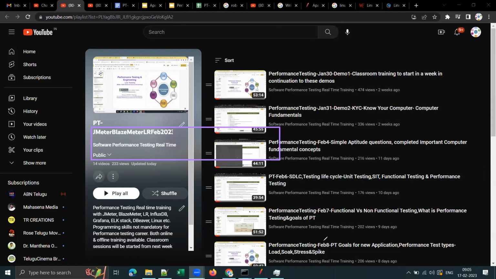So keep a target to cover at least 3 or 4 sessions per day, so that you will be on the same page as others from Monday onwards.